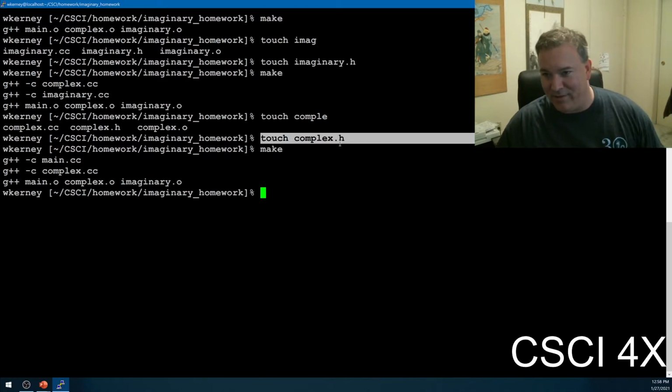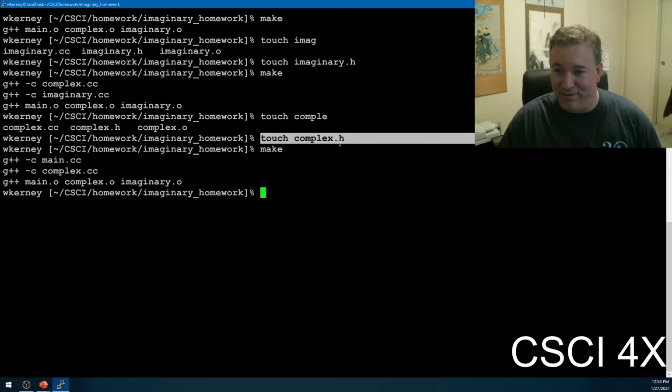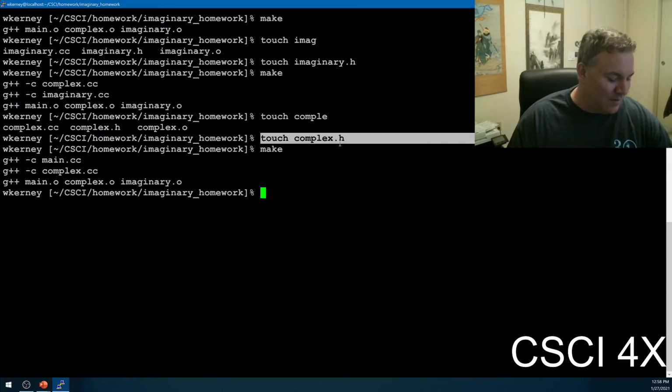So in C++, you've got member variables and member functions, and the only people that can see your members are yourself and your friends, right? That's what the friend keyword does.